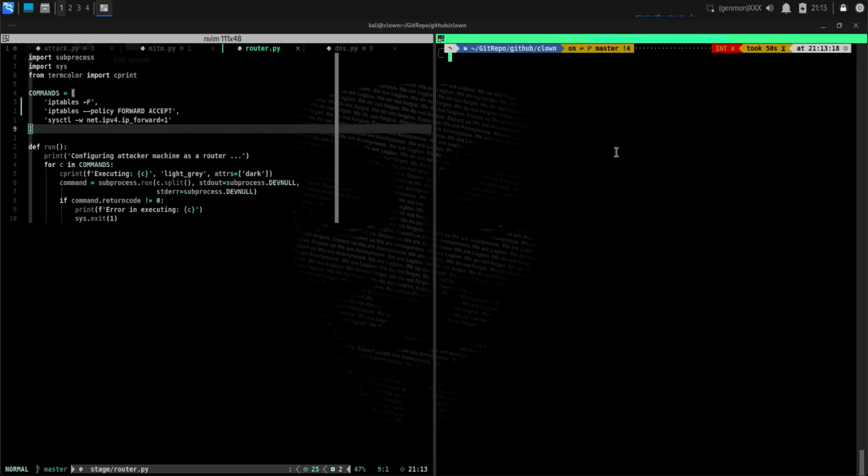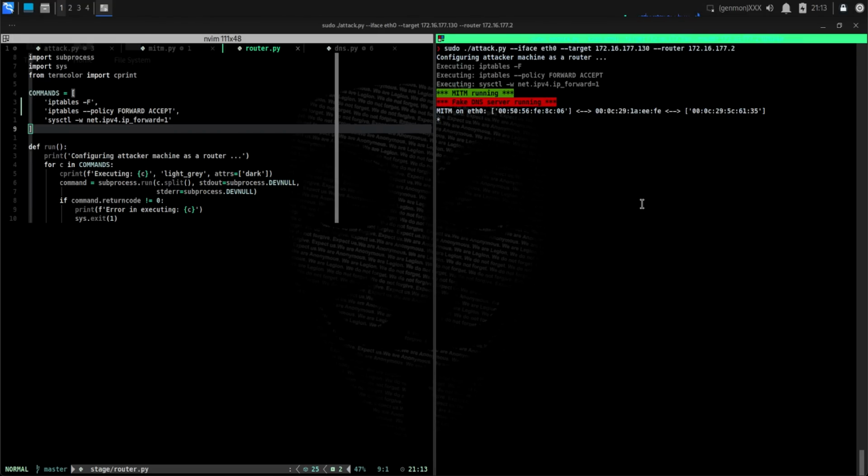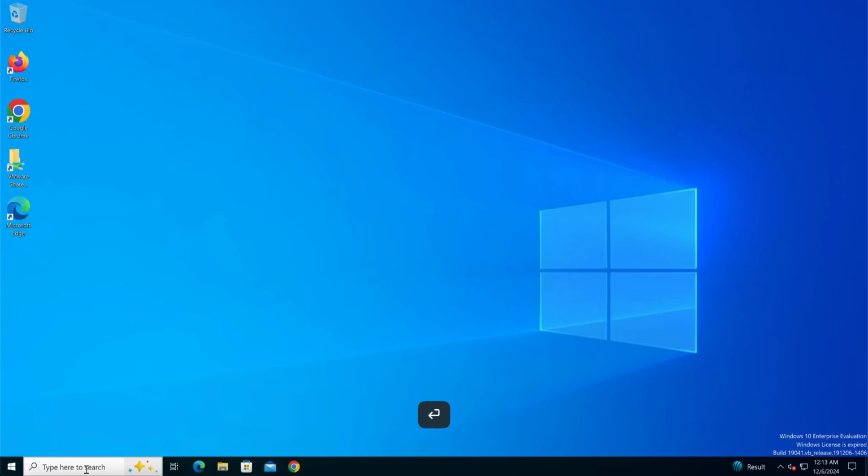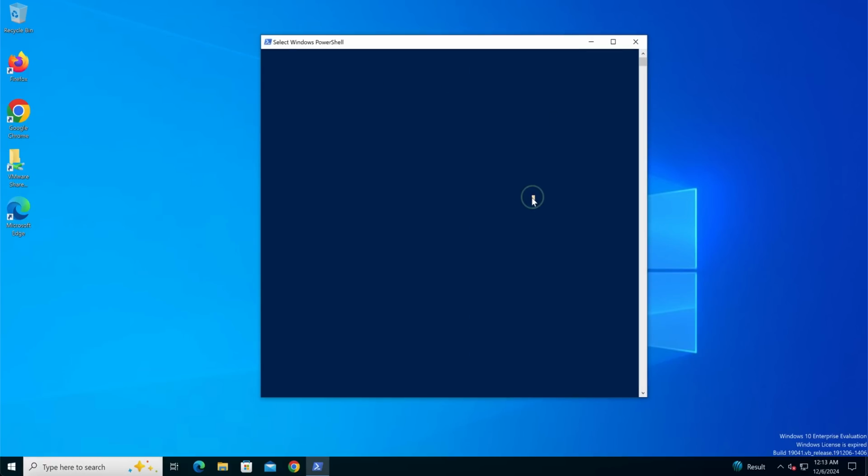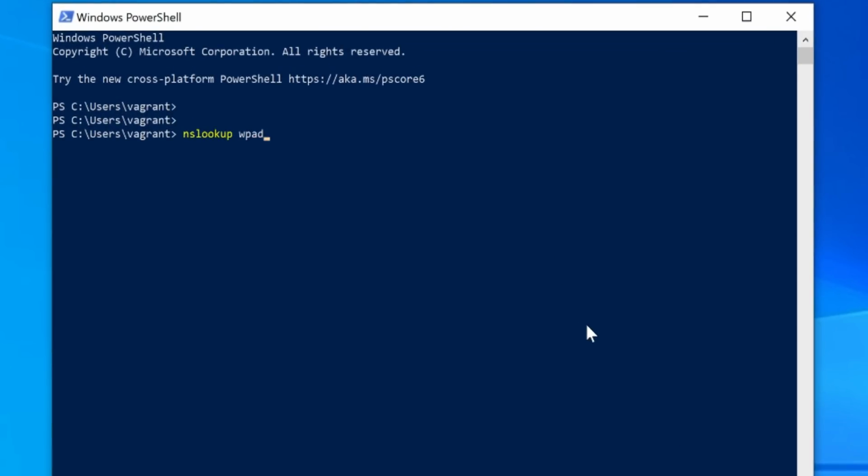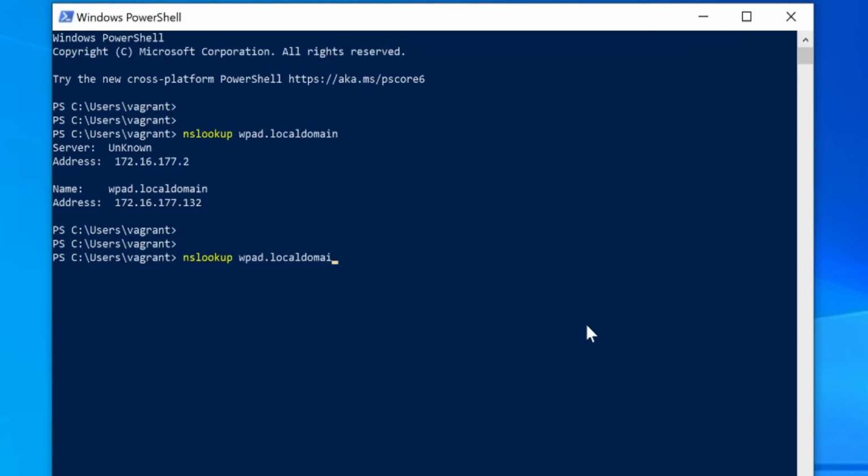Now it's time to test this. Let's first rerun the same command. Then let's go to the victim machine to perform some DNS queries. Everything should succeed, regardless of whether it's for WPAD or other hosts. Let's try the WPAD first. It is still working as expected.